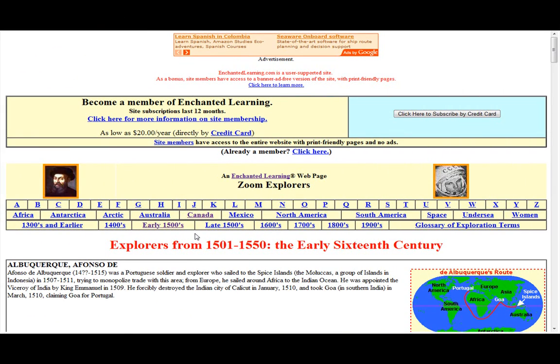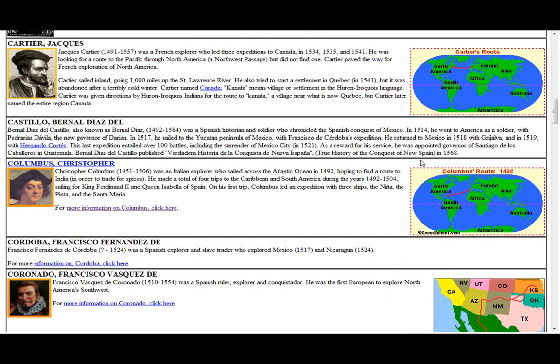Let's take a look at two websites you might come across if you were researching explorers. The first one is part of a popular website called Enchanted Learning. Let's take a look at one of the explorers, Christopher Columbus. There's some information about him, including the dates of his birth and his famous 1492 voyage. We find some further information when we click on this link.